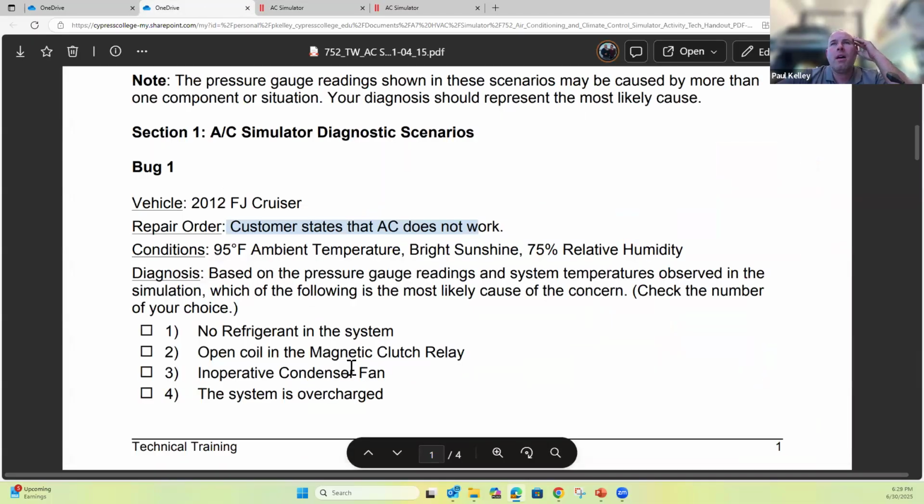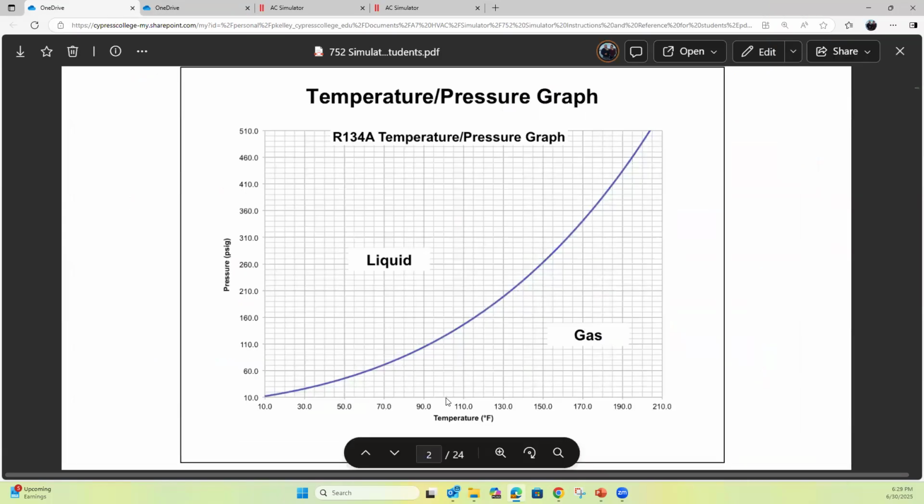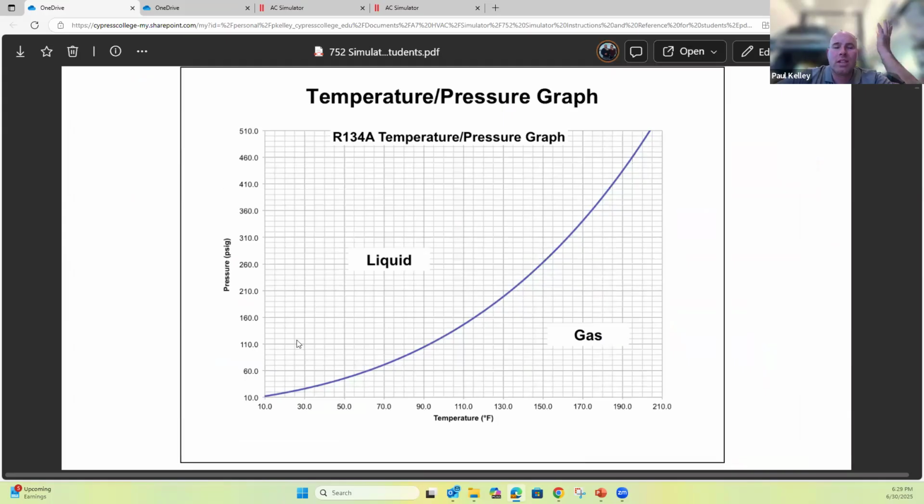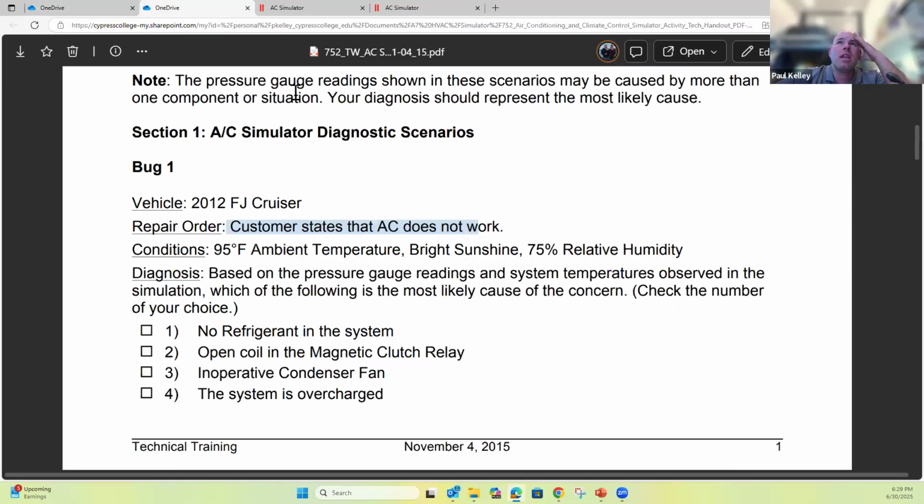All right, how about, I'm going to skip to 4, because we're talking about refrigerant charge. Is it undercharged? Is it overcharged? What did you think about the overcharge? I don't think it's overcharged because it's reading normal temps. Yeah, exactly. If it's 95, it should be about 110, 112. If it was overcharged, it might be reading 140, 150, 160, right? So based on those two, I'm going to say no to 1 and no to 4.